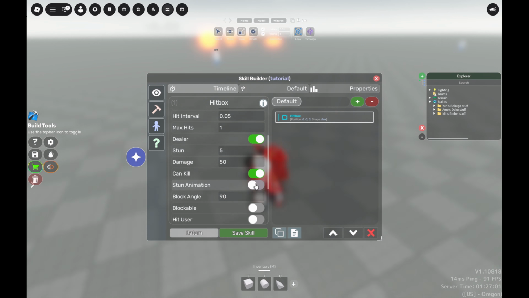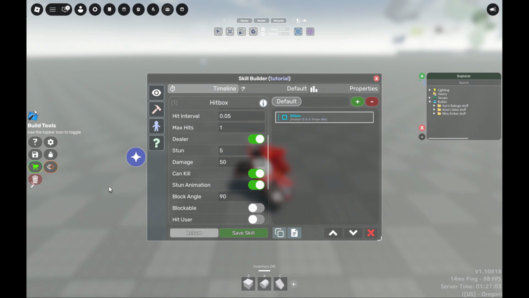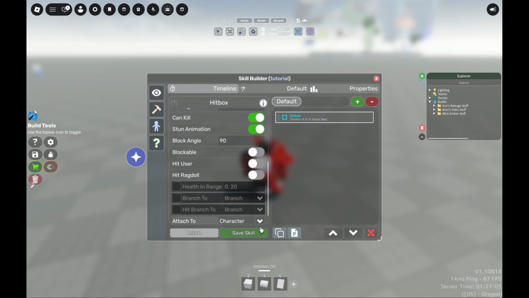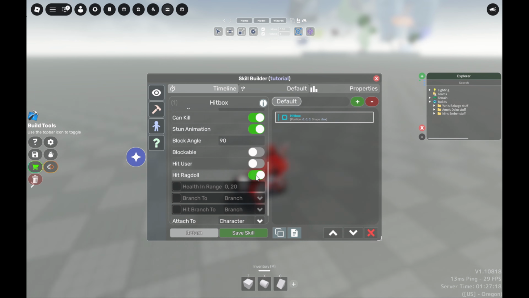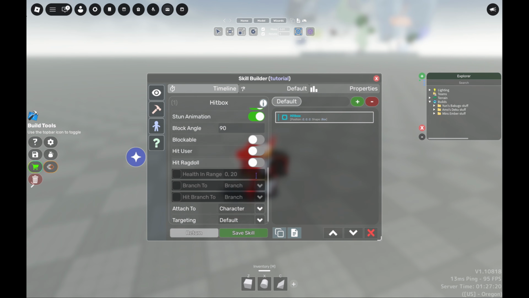I'm pretty sure it just pauses whatever animation the person is doing. But I haven't really tested out stun animation yet, so I don't know. And then blockable, it's obvious what that is. Hit user means that it can actually hit the person who's using it, so I don't recommend that. There's hit ragdoll, which of course lets you hit ragdoll.